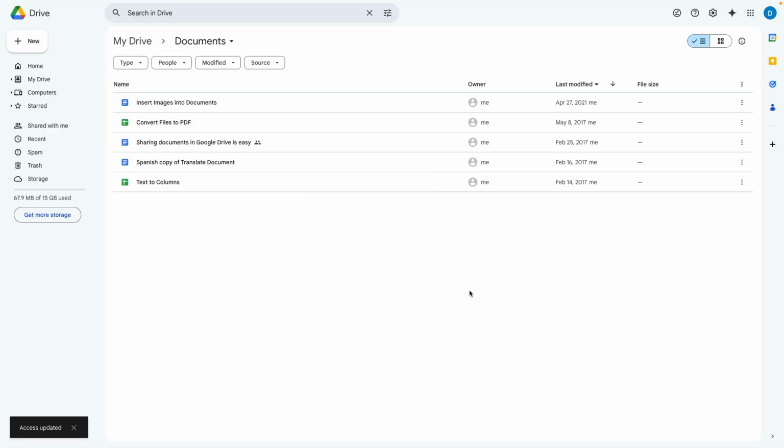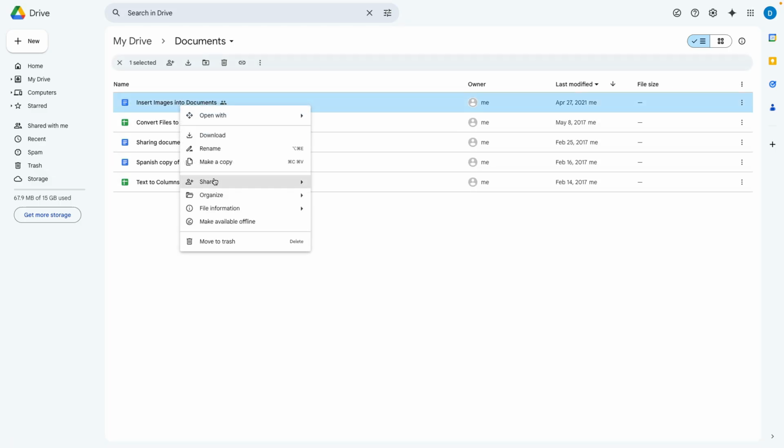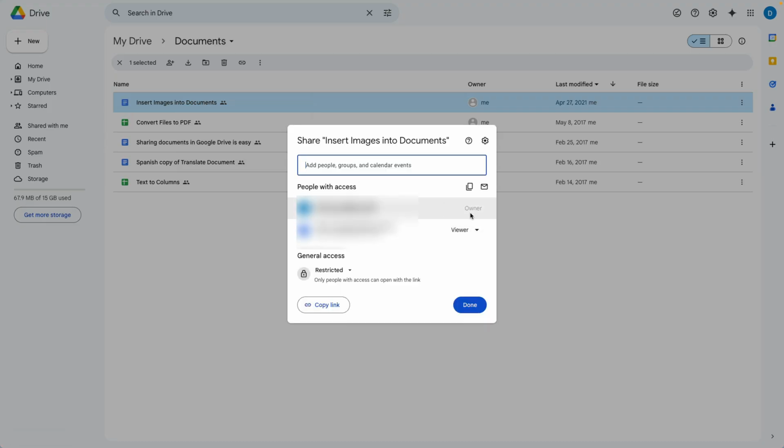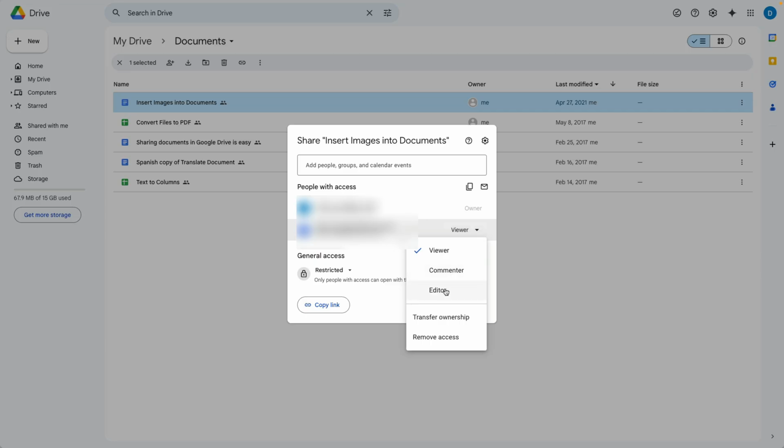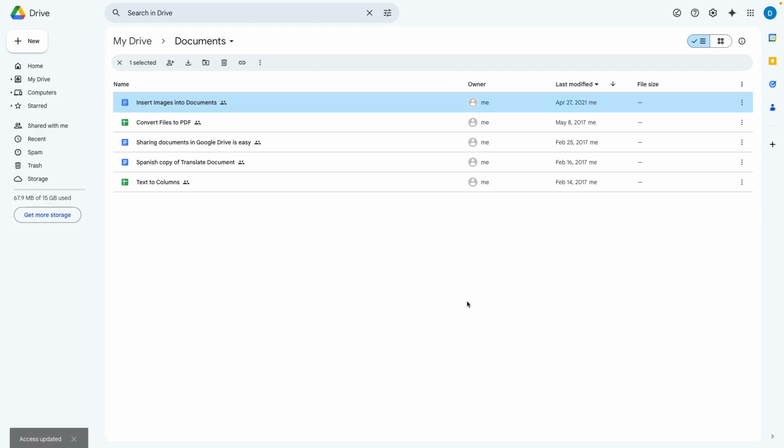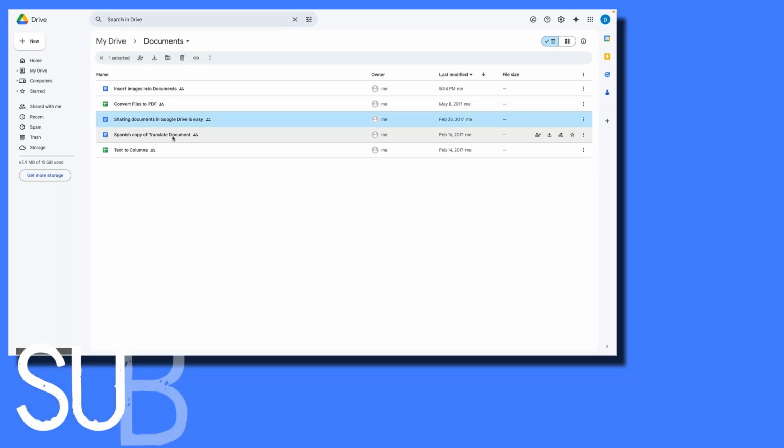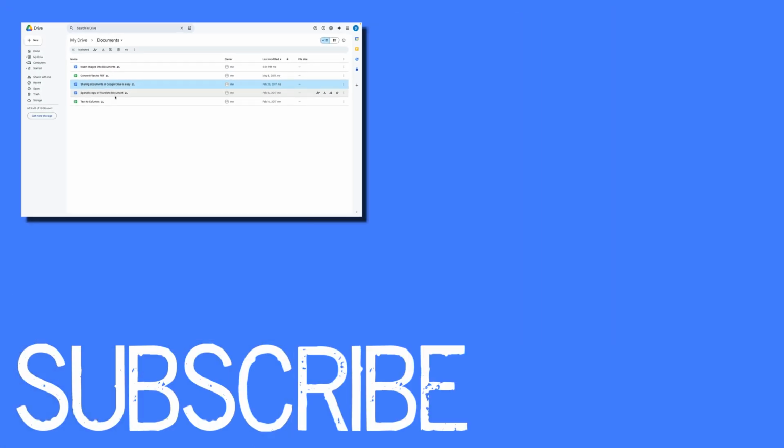Now let's say that there are certain documents in this folder that you want that person to be able to edit. Since the entire folder is set to view, you will have to go back into your share settings and then change the privileges for that specific file. So here I'm going to change this file to editor status. And now this document is editable by the other person, but these documents remain view only. So this video shows you how to share folders in Google Drive.